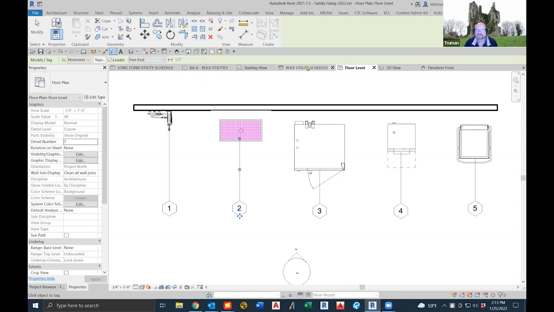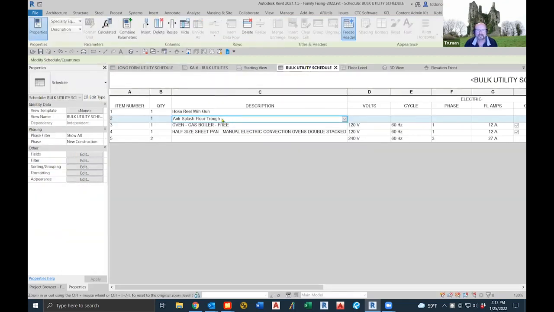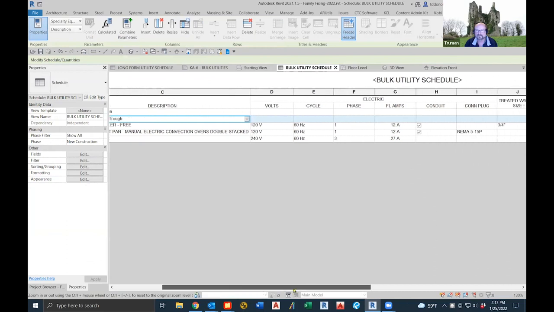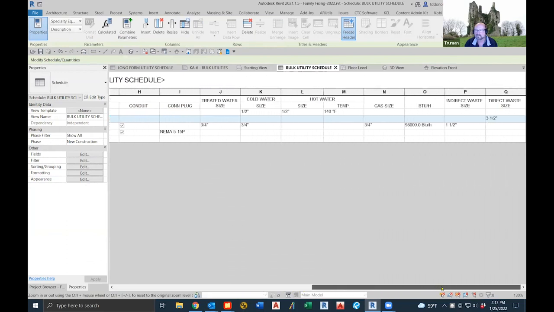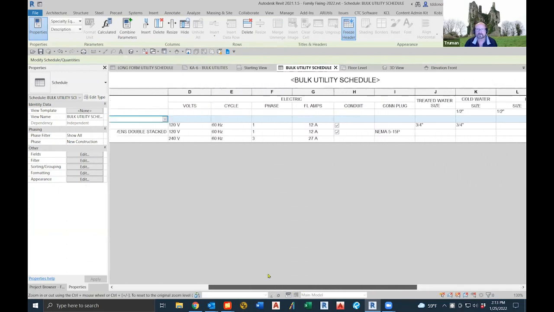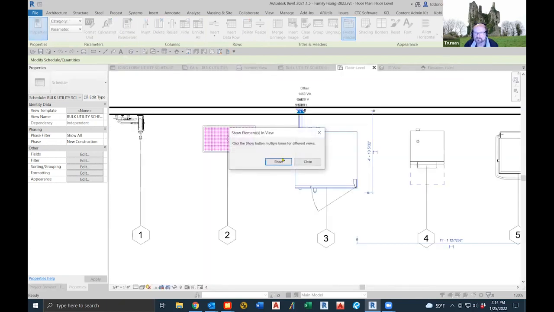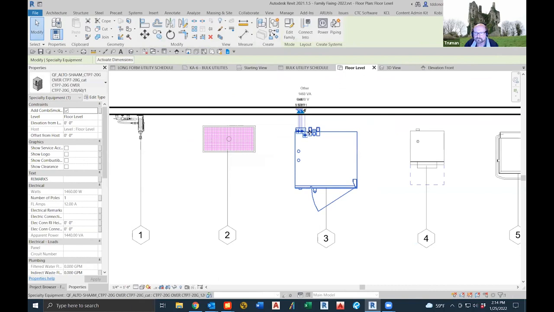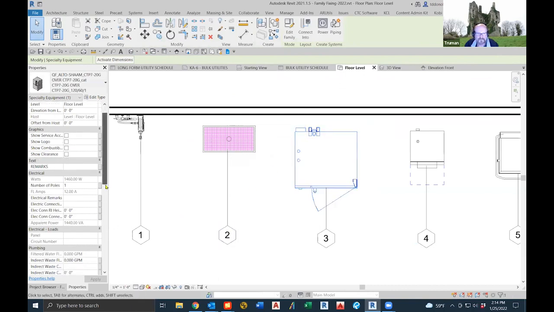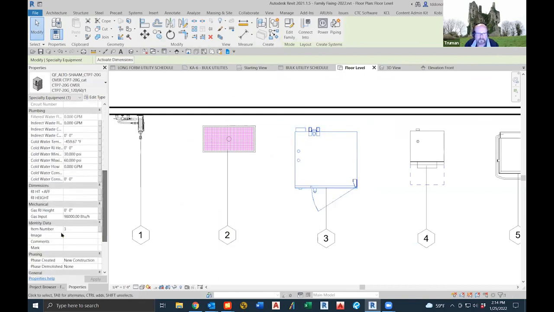Now let's see what that looks like. Anti-splash floor trough, 3.5-inch direct waste size, very good. Okay, now the double combi oven. A tip off that it won't schedule properly is that there is only one item number under identity data. There's 2 ovens, there should be 2 item numbers.